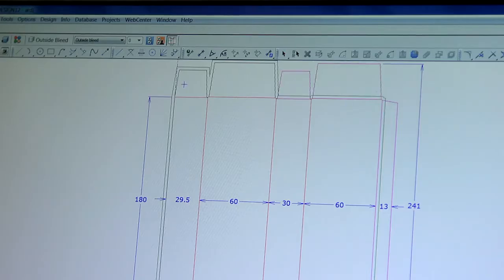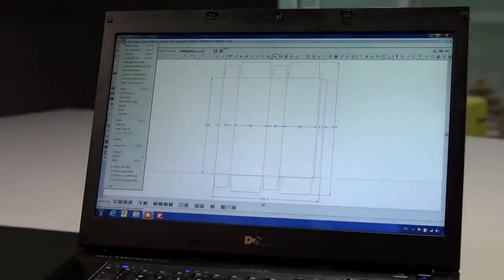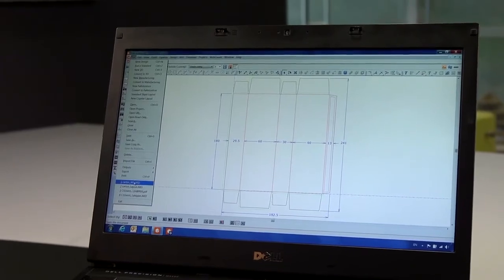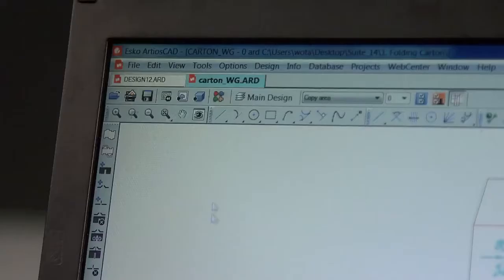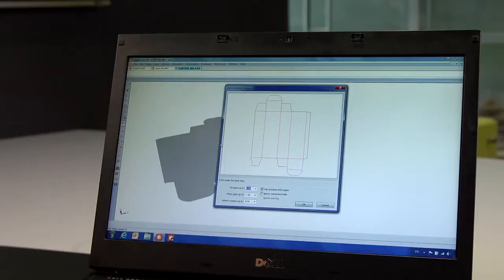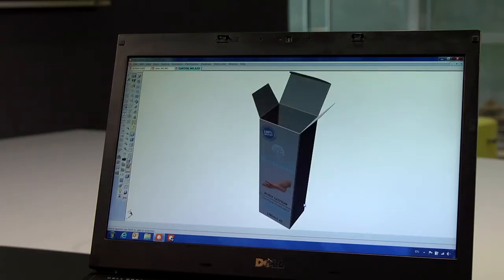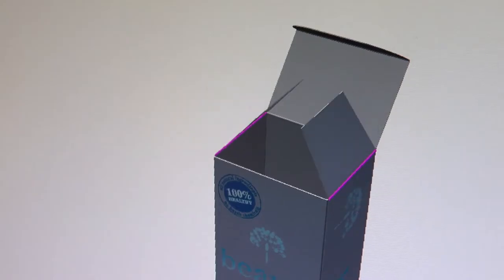Bleed and varnish areas can be added in only a few mouse clicks. You can import graphics into ArtiosCAD as well. To ensure consistency, we convert the design to 3D. 3D visualization allows you to do a visual check of your design. Creating virtual mock-ups instead of physical samples also saves time and money, and you obtain a faster customer approval.